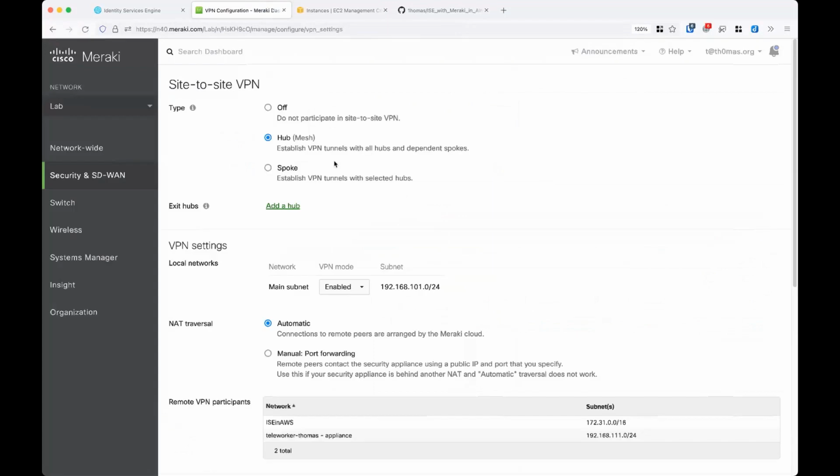So right now I'm configured in a hub mode. My teleworker is a spoke off of this hub, and my ICE in AWS deployment with that virtual MX is also a spoke. I did that because I don't want all my traffic to go out and exit through AWS, since they're going to charge me a bunch of money for that. So I try to make sure everything goes in and out of this as a hub.